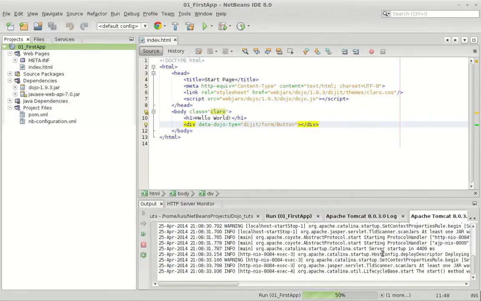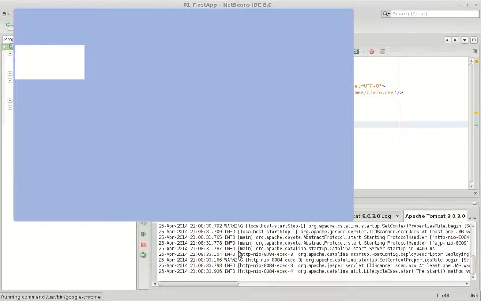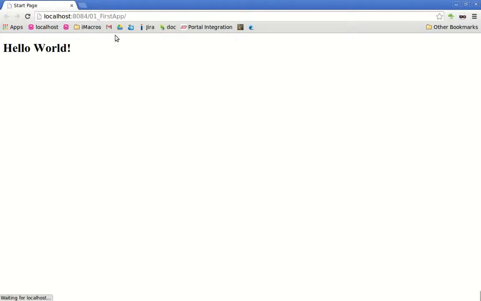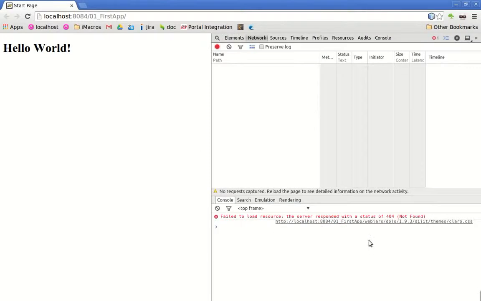This one is, I think, running. Yes, it's running Apache Tomcat. And then you just need to wait for the browser to begin. So something goes wrong, and I'm going to press F12 to see what's wrong. And it says WebJars, Dojo, claro, CSS. Why couldn't it?